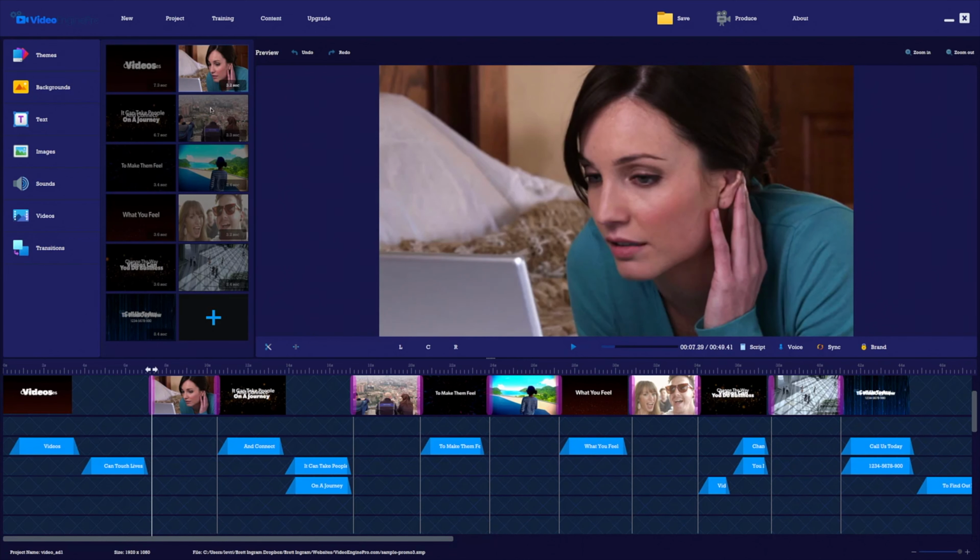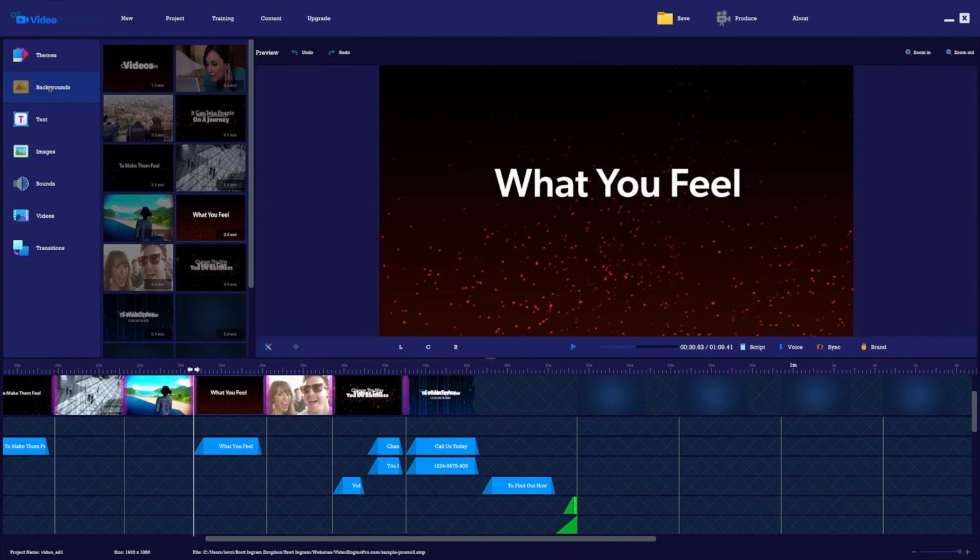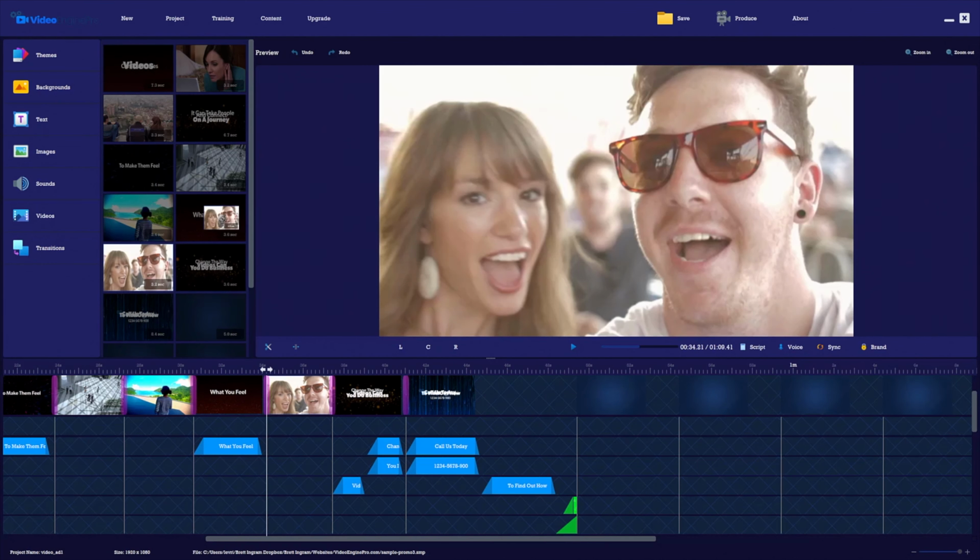You can add as many videos as you want to your project, and you can even add slides. You can change themes or backgrounds in a single click, and you can move videos and slides around with drag and drop ease to get the exact order that you want.